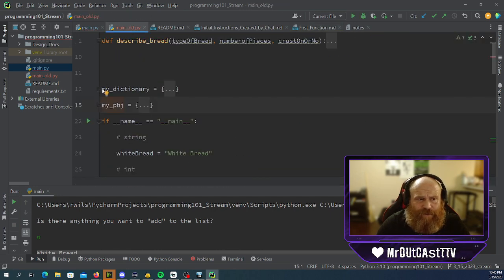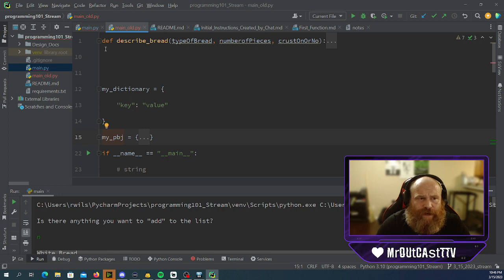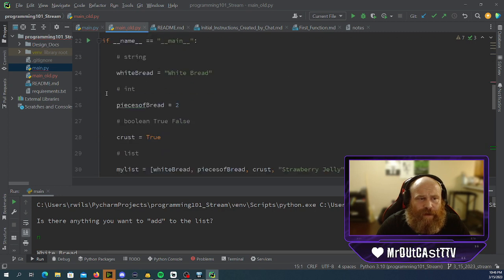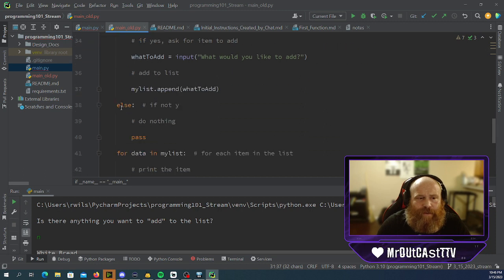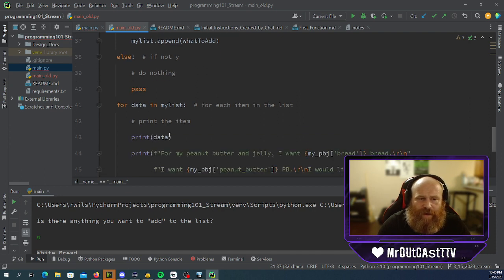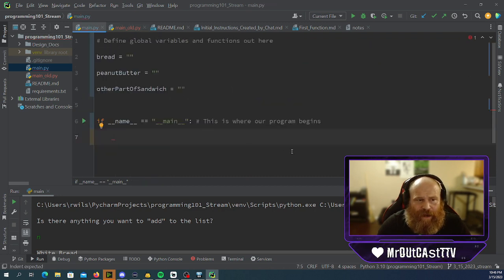From there, we moved into data types. So we did dictionaries. We did strings, integers, booleans, lists. Tonight we covered inputs. We also did some if-else statements. Nothing too complicated on the if-else statements. We're going to get a lot deeper in that. We covered for loops. We covered why lists are important. And now we're kind of moving into actually starting to build the framework of our peanut butter and jelly sandwich application.